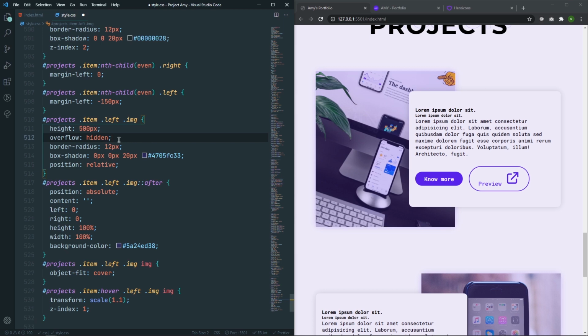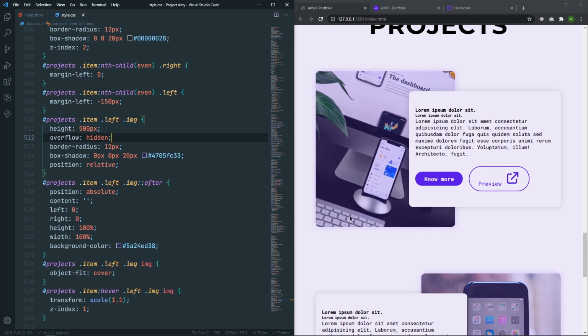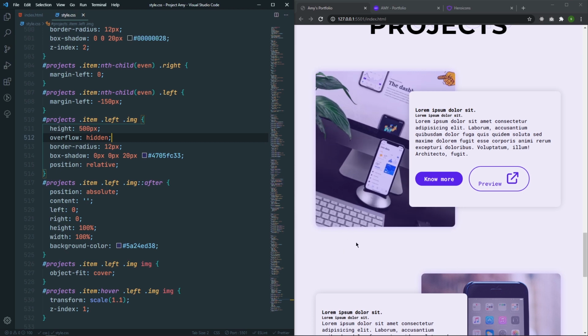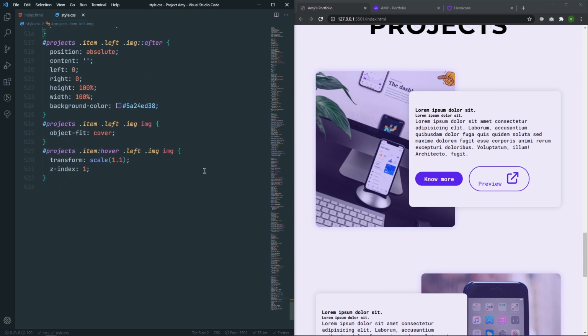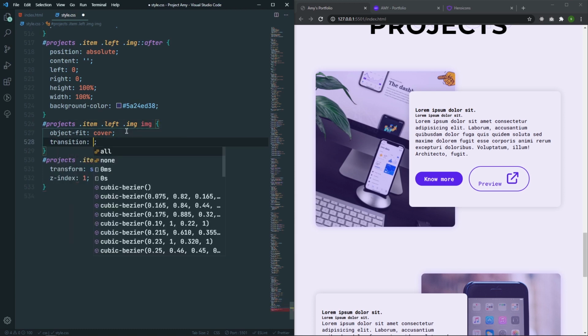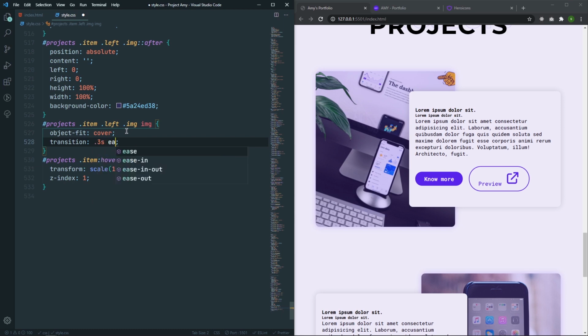So if I do that and save, now I can see that we have the same scaling thing, but this time we can't see outside of our image, as you can see. So that's why I used overflow hidden here, and now it's good. Right now we just need a transition here. So in our image here, let's say that the transition will be 0.3 seconds and only for the transform.